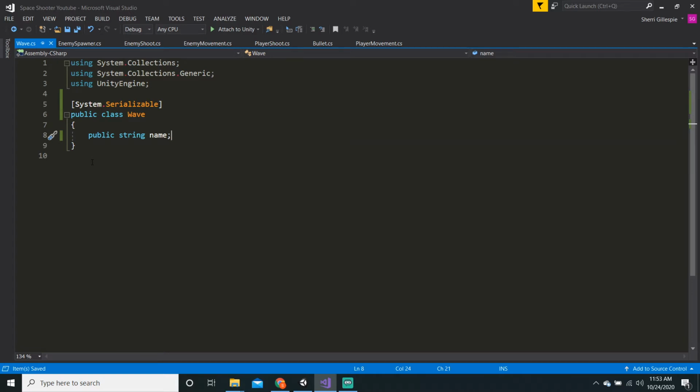Okay, another thing that we want is a public transform for the type of enemy that I want to spawn. Yes, I know that I said that we can only spawn game objects, but we can also spawn transforms. That's basically the position and the rotation and the scale. Okay, public transform, we just want to call this enemy prefab.